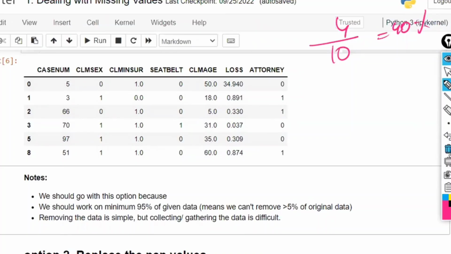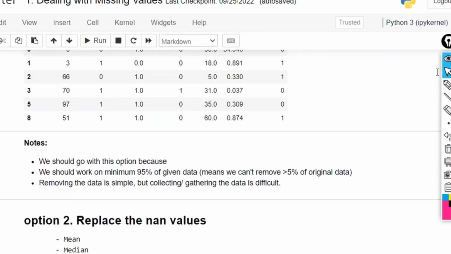You are dropping off 40% of the data. So never drop 40% of the data. Just 5% of the data you can drop, no problem, but don't go more than that. Removing the data is very simple, but collecting or gathering the data is difficult. So this is not the right option. We should not go with the drop.